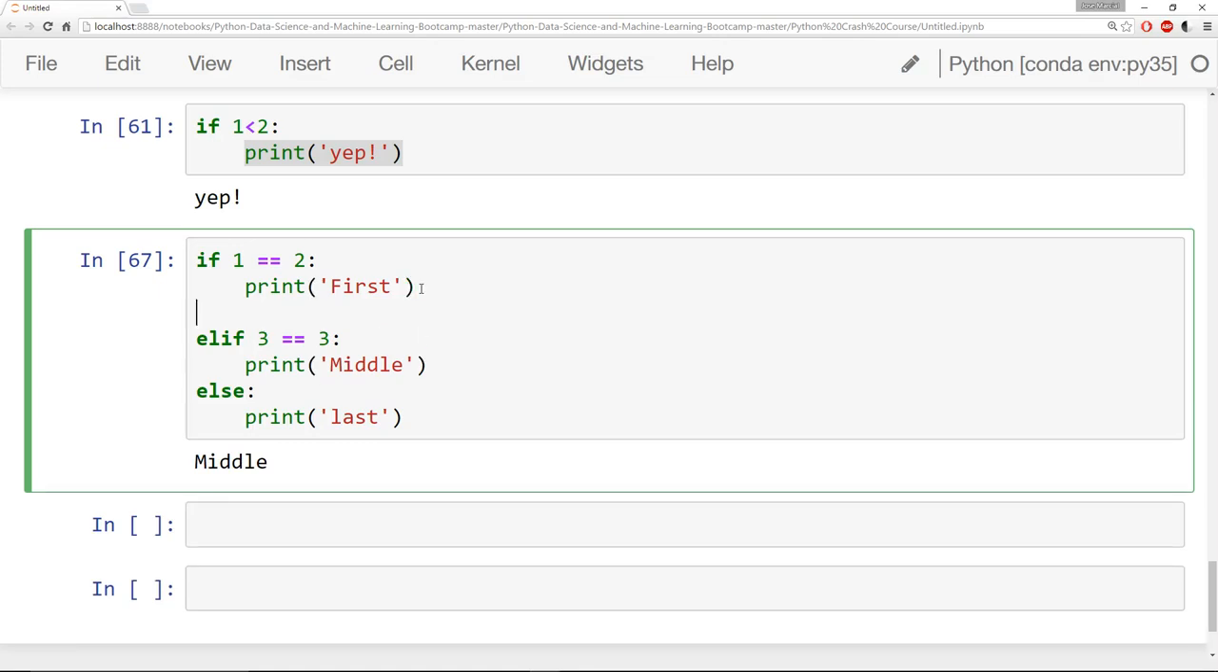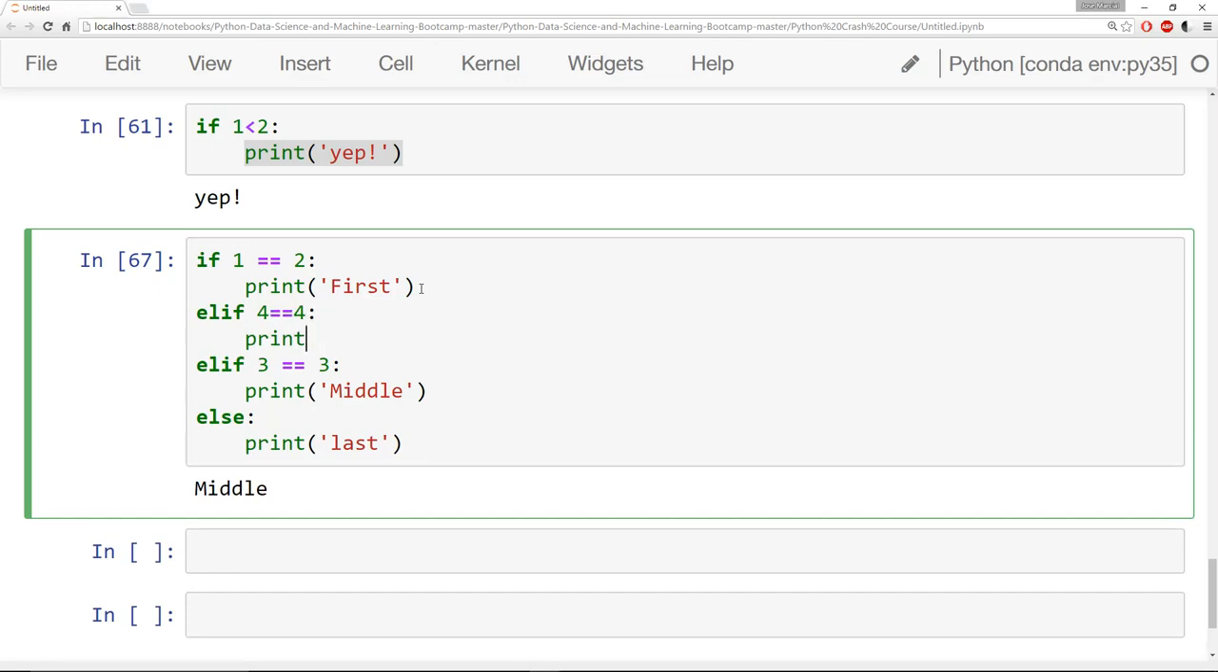So you can say another one here. Elif, we'll go ahead and say if 4 is equal to 4, print second. All right, and notice what happens here. Even though this is true, 3 is equal to 3, we're going to only execute the first instance of a condition being true. And that's something important to keep in mind when you're using if, elif, and else statements. It's going to execute the first true condition, and that's it.